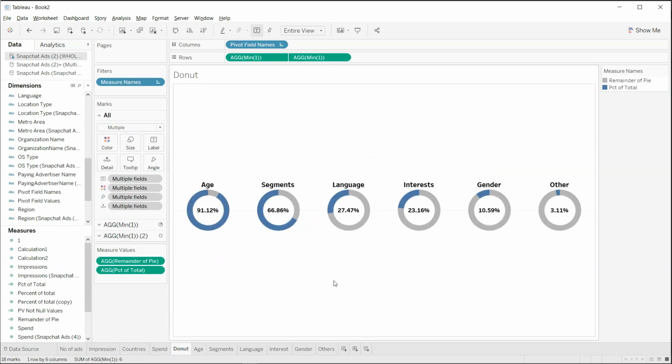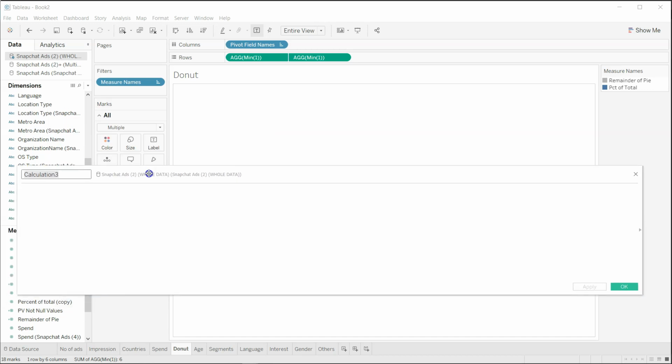So let's move ahead and create this visualization. To create this visualization, we basically need something called a calculated field, which we will call dynamic tooltip. All right, let me just drag it right here, and dynamic tooltip.